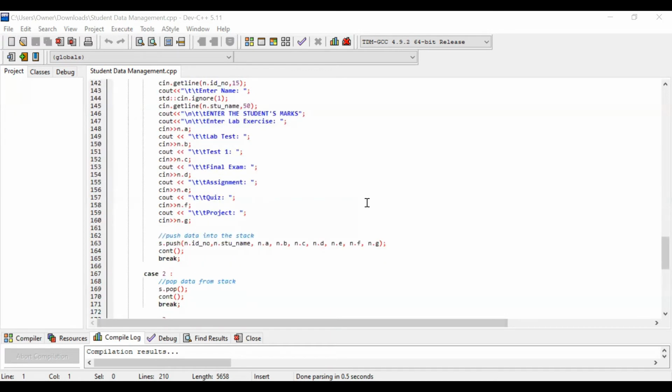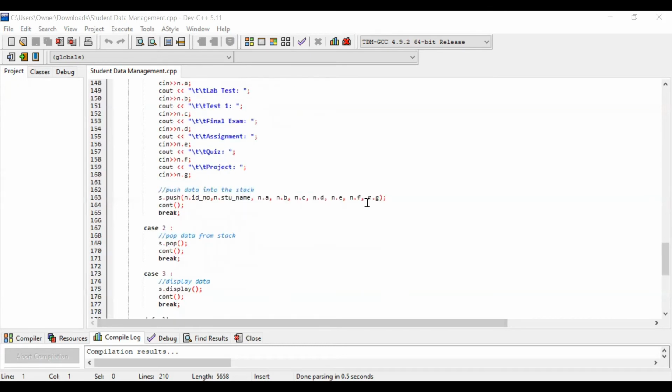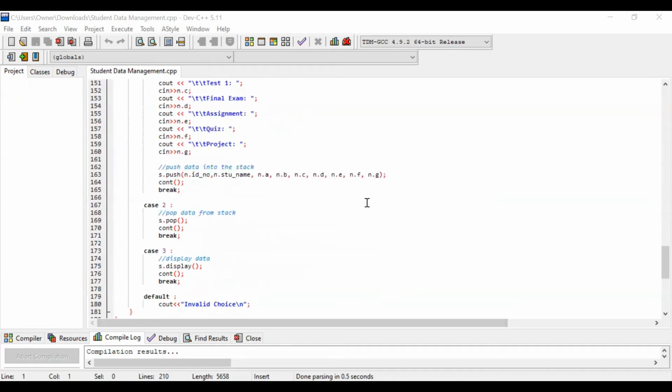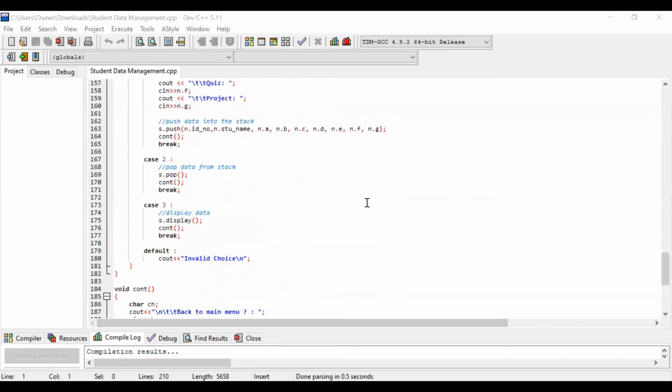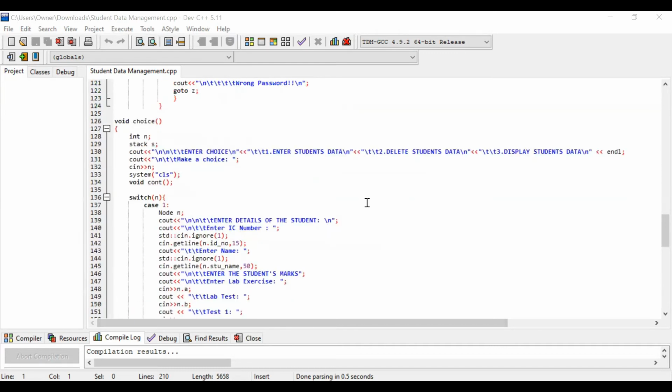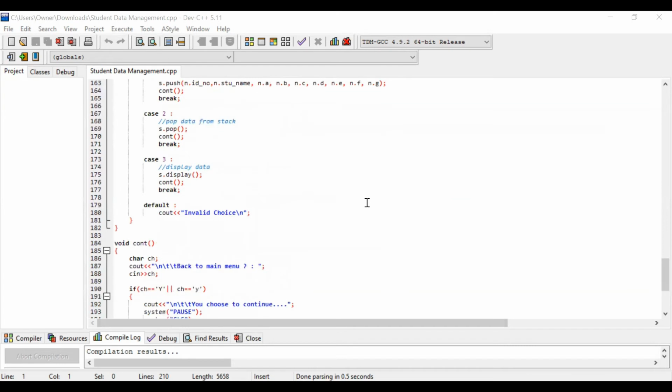Then if we choose second for delete student data, you will delete the student data. But if we choose the third, it will display the data that we put in the first choice. The first choice is enter data student.